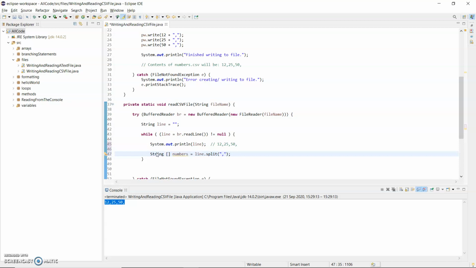Unfortunately, it'll have each number as a string that it reads from the file. So what's stored in the file is actually strings as opposed to numbers, what we think it is. That's in the text file. The Excel file might be different. Okay, so string array numbers.